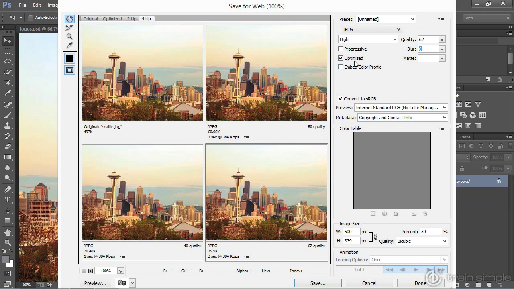You'll also notice we have some other options. We can make this a progressive JPEG, which means a very low quality will load in first to the browser, and then it will progressively get better. You don't want to embed a color profile because you want to convert this to sRGB, giving you the best chance of it appearing the way that you want it to appear on a variety of monitors. And you want the preview to be set to Internet Standard RGB. There is a matte option here, but it doesn't really matter because we're not working with transparency. Remember, JPEG doesn't support transparency.